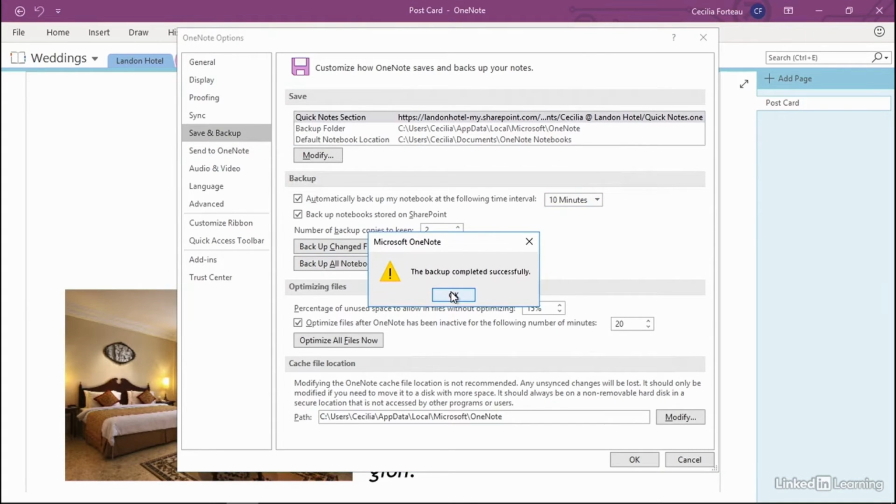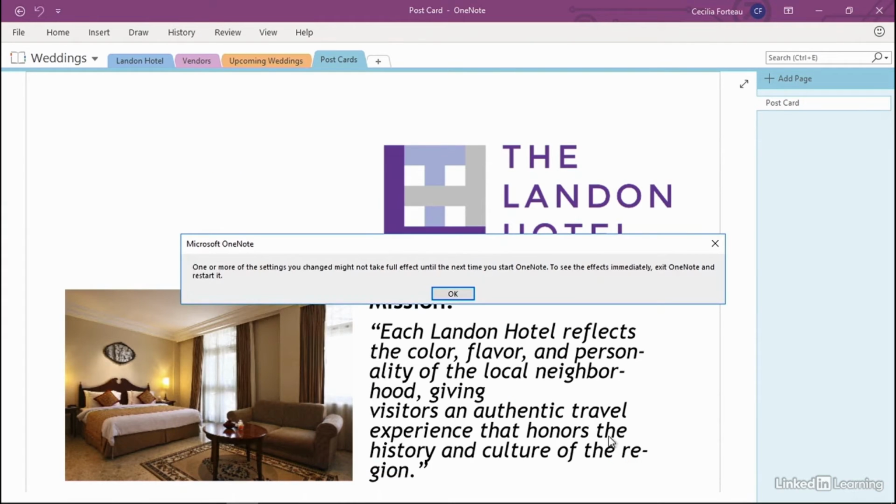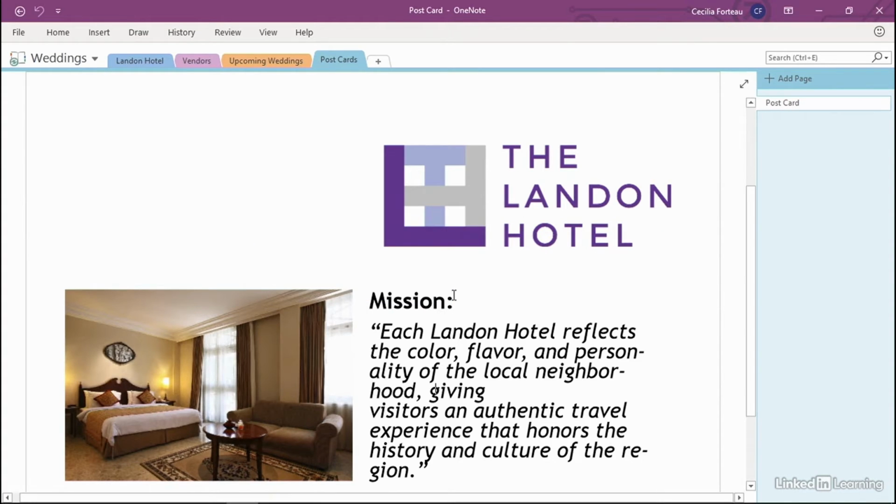Our backup completed successfully, and we can select OK. We do have a pop-up here letting me know that one of the changes that I've made may not take effect until I start OneNote. I'm okay with that. You now know how to find lost files and back up your notebooks.